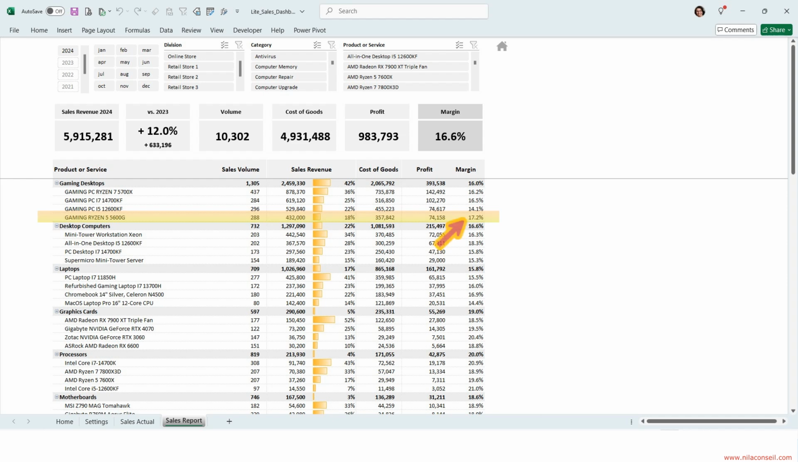But Ryzen 5 is more profitable, as its profit margin is higher. Super Micro Mini Tower costs are higher than other computers. Company made only 15.3% margin on its sales.